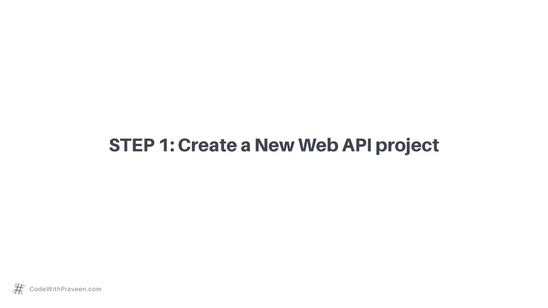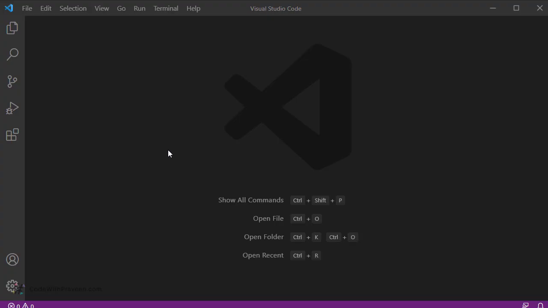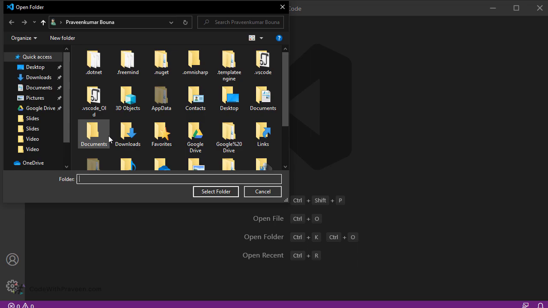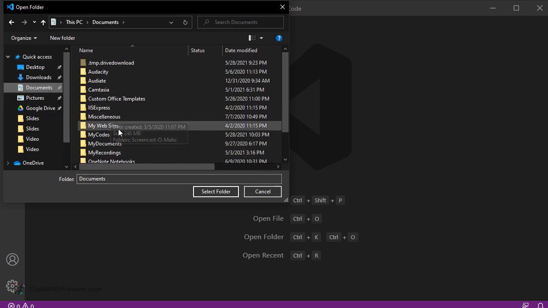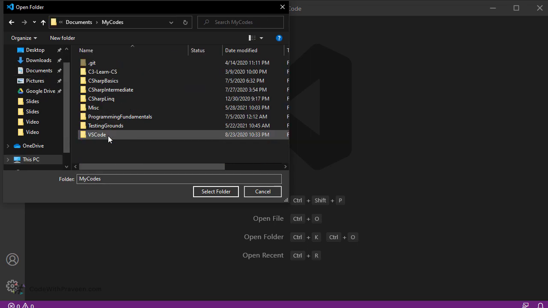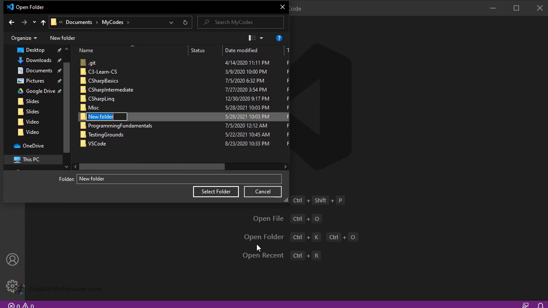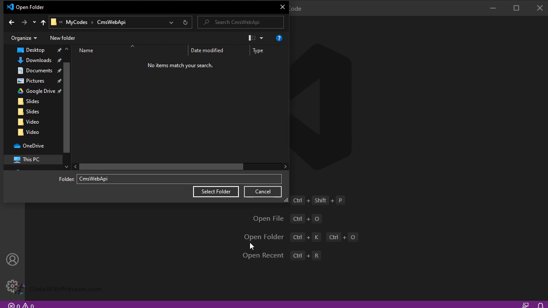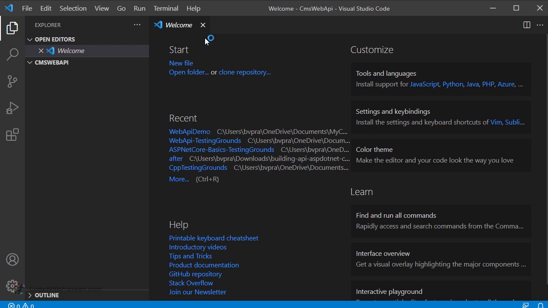Let us start with step 1, creating a new Web API project. I will be using Visual Studio Code for this entire course. To begin with, go to the File menu and then Open Folder. This is going to pop up the folder selection dialog. I typically store them under Documents and My Codes folder. Let me create a new folder, CMS Web API. Once I selected it, the same will get opened in Visual Studio Code.